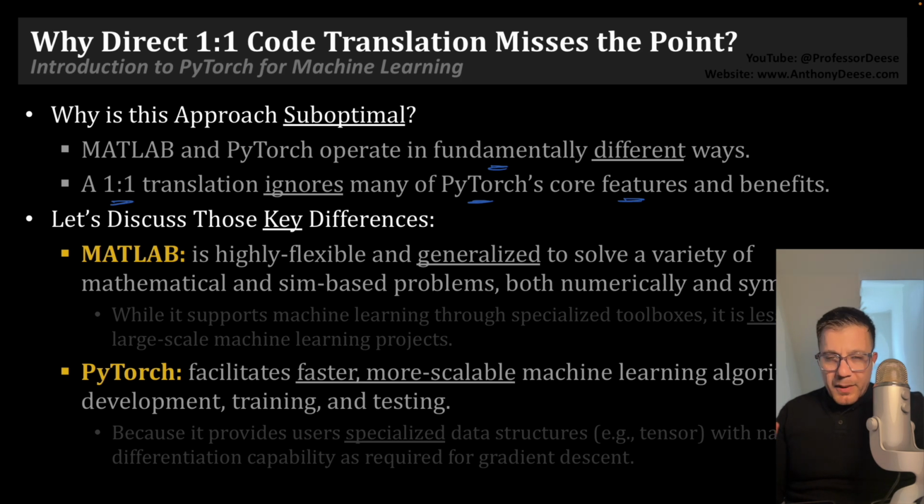MATLAB, which many of you, or hopefully all of you, are familiar with, is a highly flexible and generalized tool that allows us to solve a variety of mathematical and simulation-based problems, and that facilitates both numerical calculations as well as symbolic. While it does support machine learning, especially through specialized toolboxes, and I don't want to minimize the capability of those, it's less tailored overall for large-scale machine learning projects.